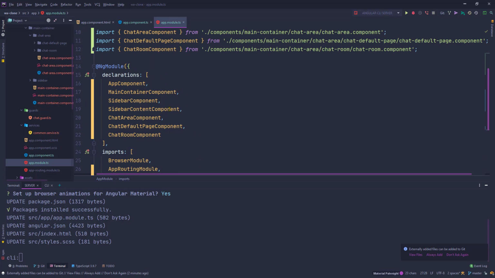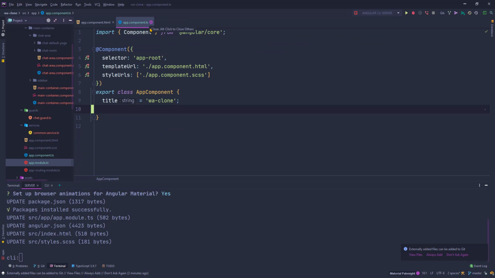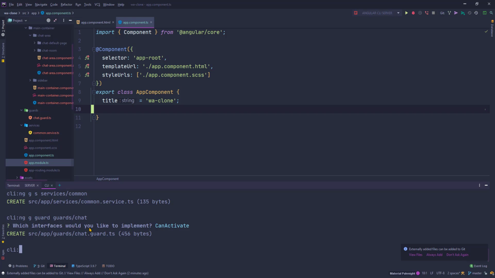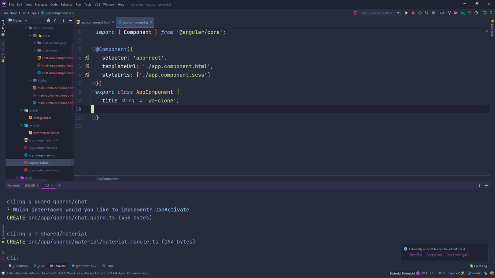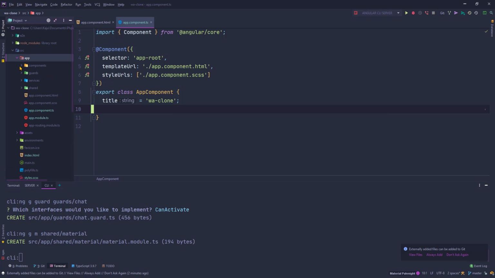So the animation module has been imported. I've got all the components imported here. Cool. Now I'll also create a shared module here, for my material icon or material modules. So ng g module will be placed under shared, material. I'll name it material. It will be placed here under shared. Okay, I'll drag it outside. I don't need this folder.